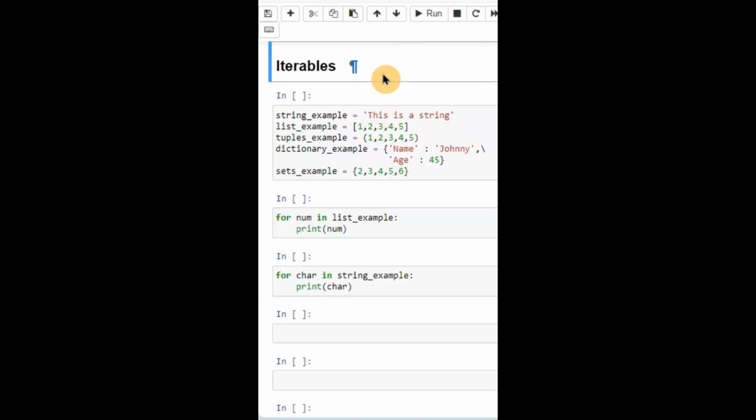Iterables are objects in Python that can be iterated upon using a for loop. Let's take a look at an example of a few iterables in Python. A string is an example of an iterable, which is a collection of characters. This is an example of a list object, which is an iterable, and in this case a collection of integers. Similarly, examples of tuples, a dictionary object, and sets, which are also all iterables.